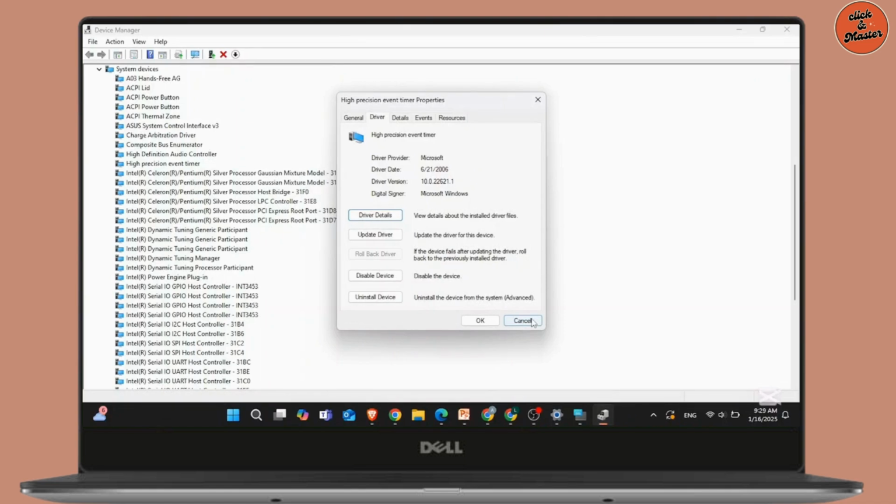So that's it. Just like that, you will be able to fix the issue of 100% CPU usage.